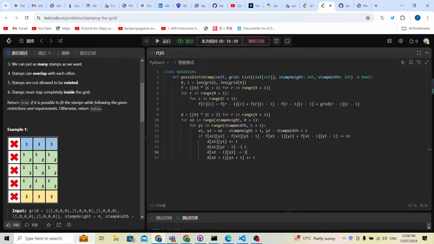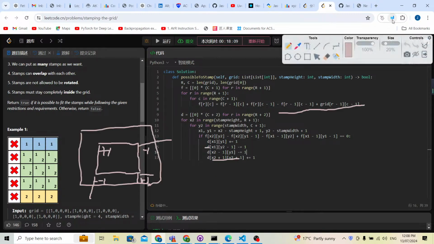Let's have a double check if everything is okay. And for these areas, definitely I'm checking this position. So for this position, it is the x2.